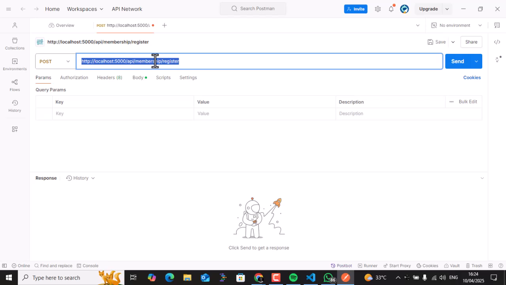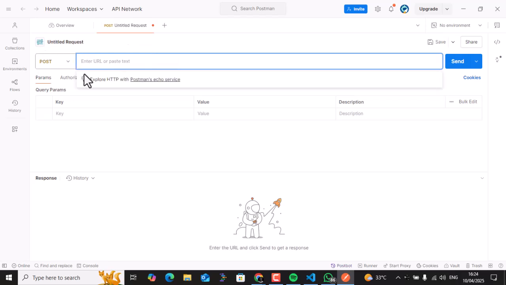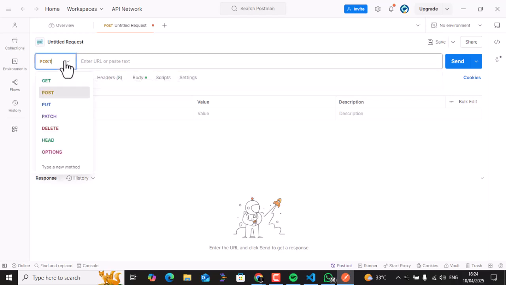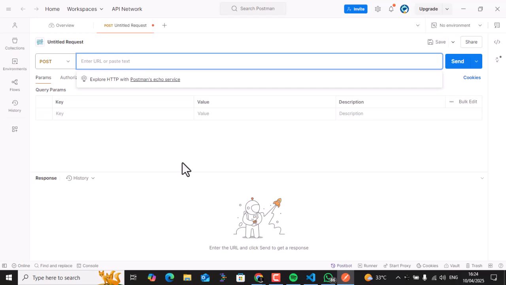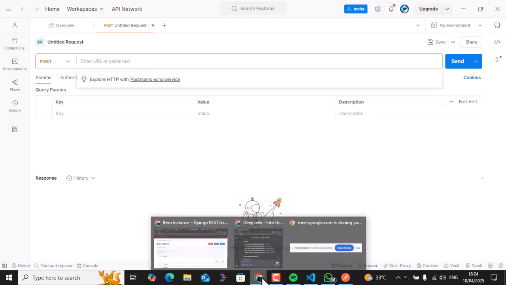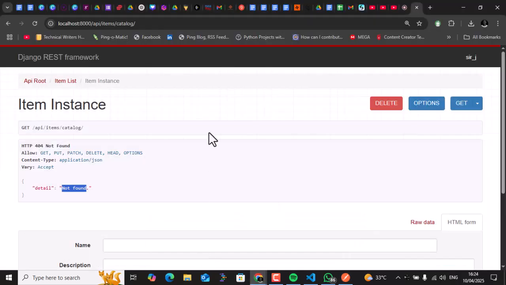All right. So the first thing you must do when you open your Postman is select the method you want to use. Are you getting? Are you posting? Are you putting? Are you patching? Are you deleting? Okay, so we are posting. So we'll now go and copy our item URL.